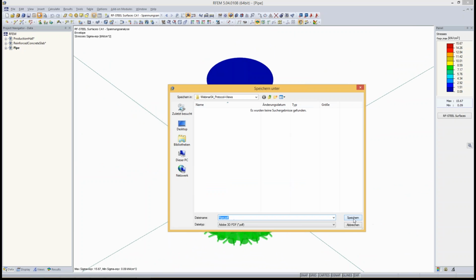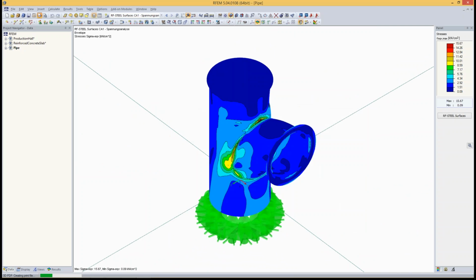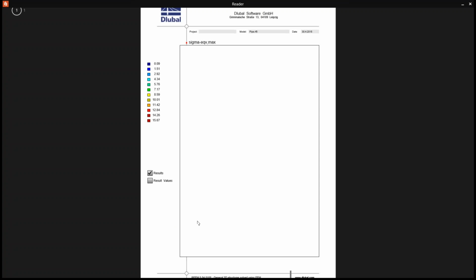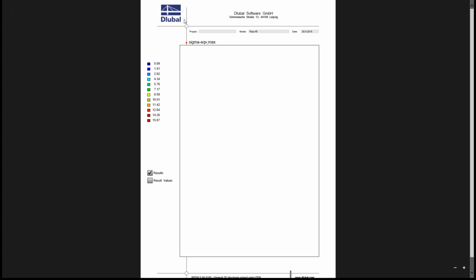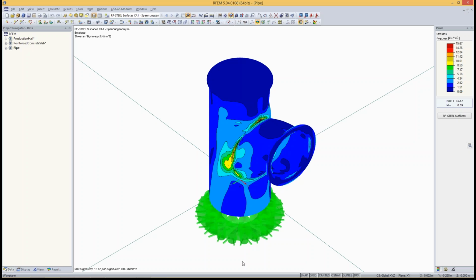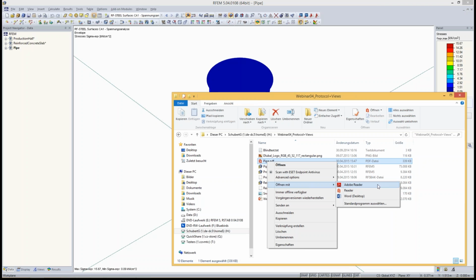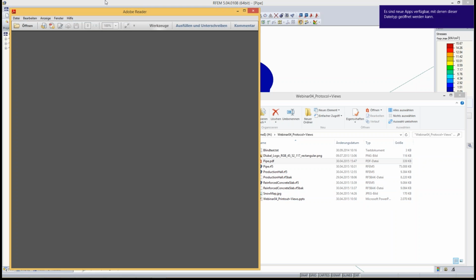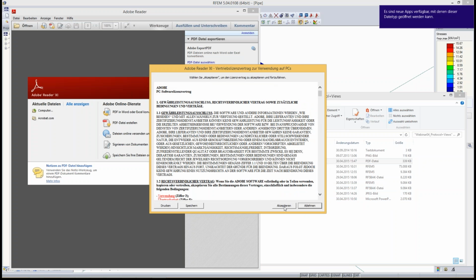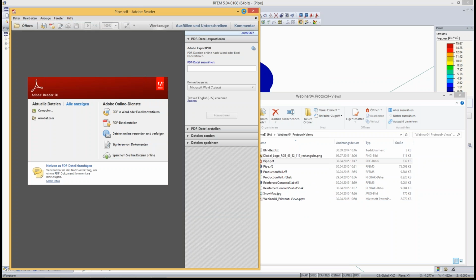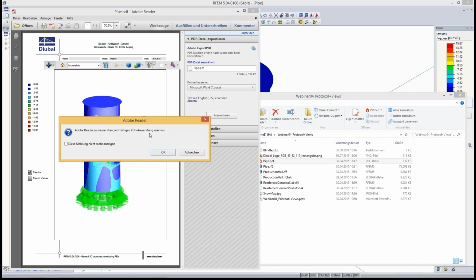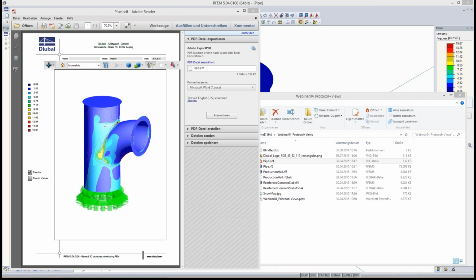And I have to provide a name. I save it, and it should open automatically. Here we go. That's a strange PDF reader. I hope it works in here. No, it doesn't. I close this and I go to my folder. I open it with the Adobe Reader, the common one. And oh, yes, please. Sorry for this.